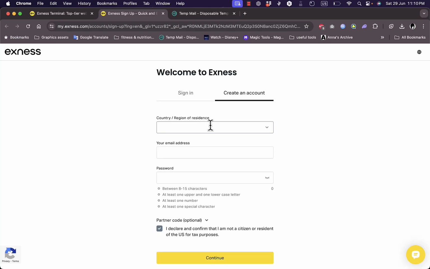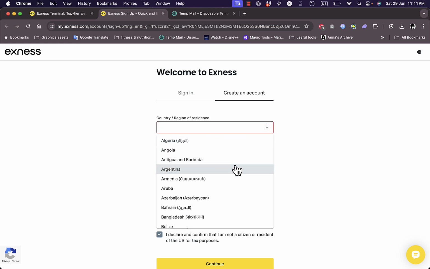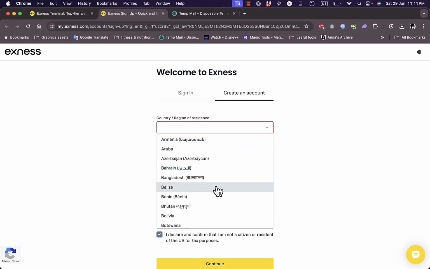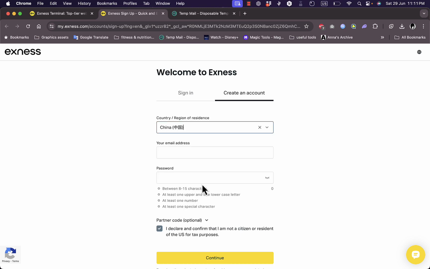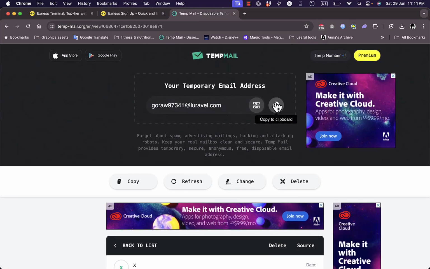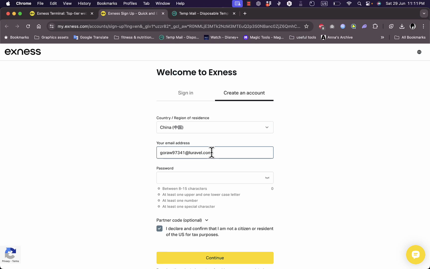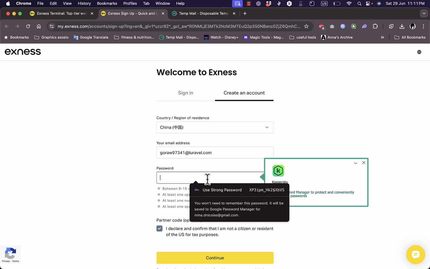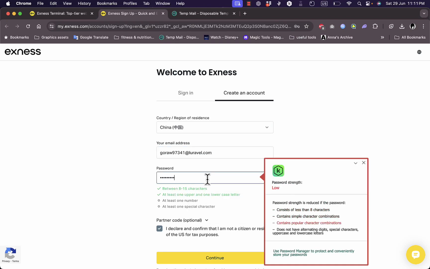and you want to enter your country, your email address, and your password, and make sure your country is supported. So I'll choose, for example, China. For my email address, I'm going to use a disposable, fake email address, just to show you the way, since I don't want to log in again with my real email right now. So enter your email address and then enter a strong password. Okay, now continue.